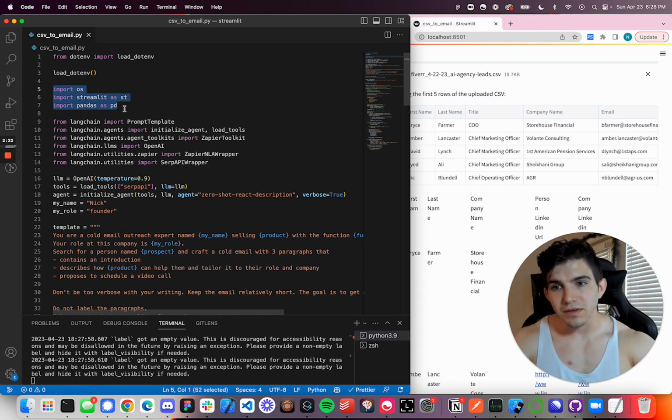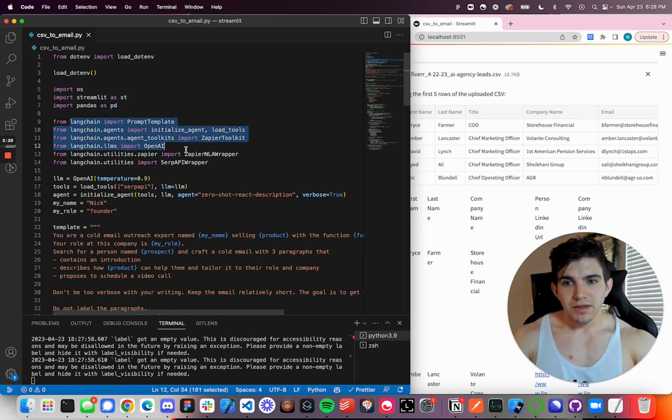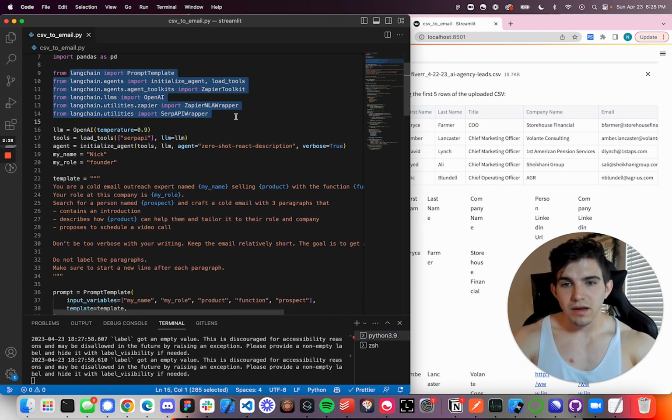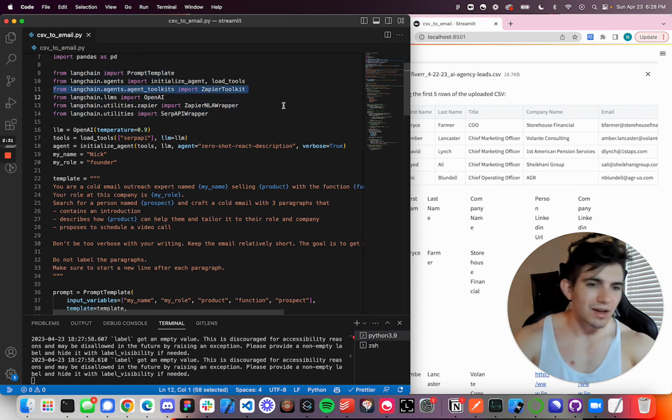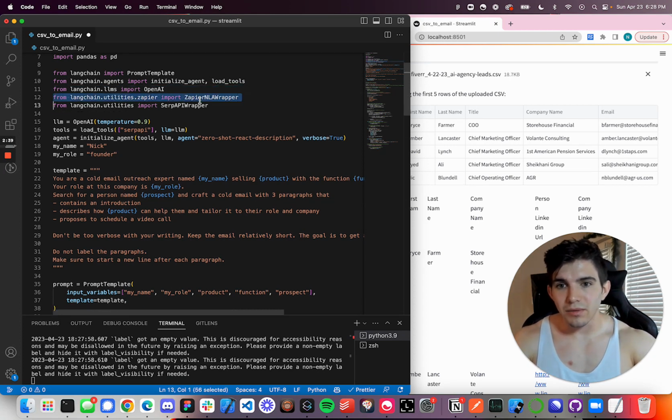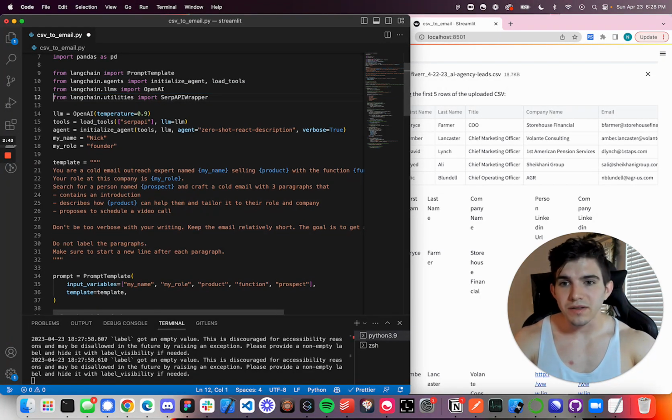We're importing the operating system, Streamlit, pandas, a bunch of stuff from LangChain, and the Zapier thing. I had the Zapier thing here because I was going to see if I could send the email as well. I'll leave that up to the viewer. I didn't want to mess around with that because I wasn't too confident, honestly, in the output of the email. It's just a good starting spot.